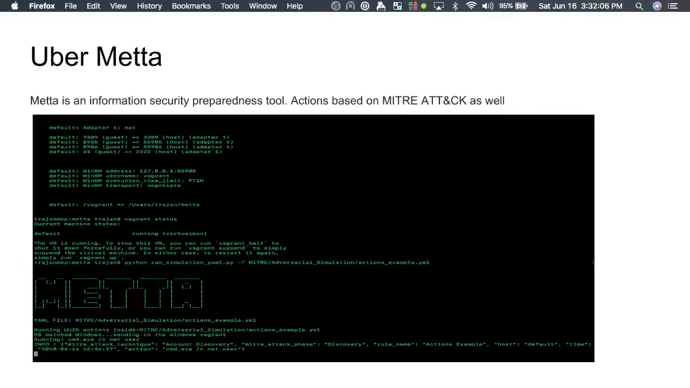And then we have Uber Meta. Uber Meta is an adversarial simulation tool that was created by Vuex. You guys know who Vuex is, and Chris Gates, whose name is Carnal Onich, I think. Yeah, Carnal Onich. One or the other. So these two guys are pretty amazing, and they work for Uber. And they created this tool called Meta.